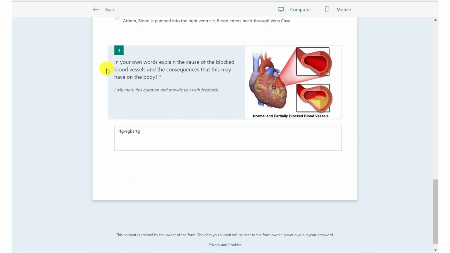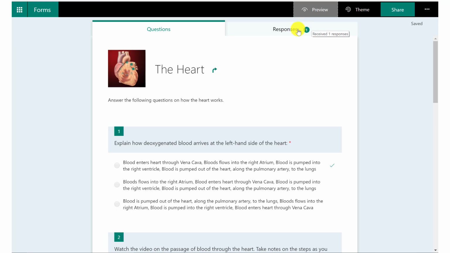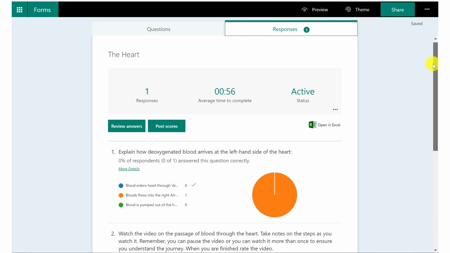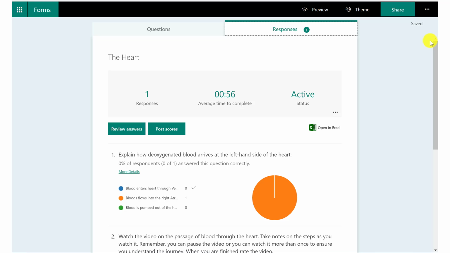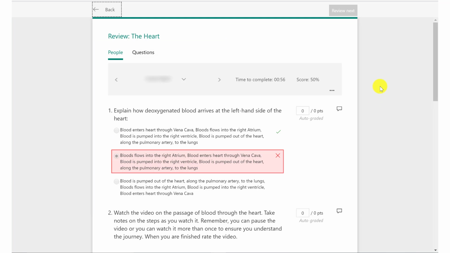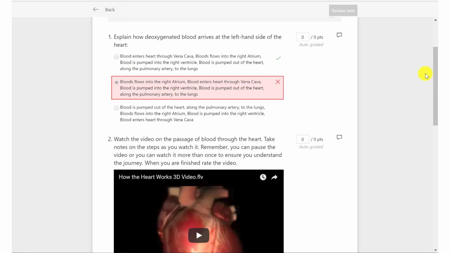And then this question is the question that I would need to mark manually. If you click into responses, you can see that there's been one response made. You have quite rich formative assessment data then on each of your learners. If you click into review answers, it will let you see each learner that's responded, the time that it took to complete, and this is where you give feedback.